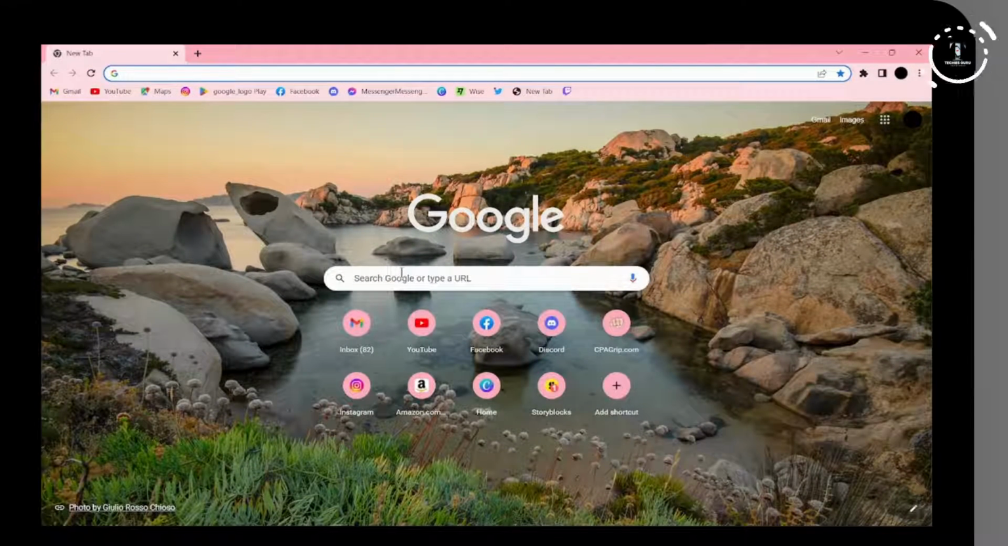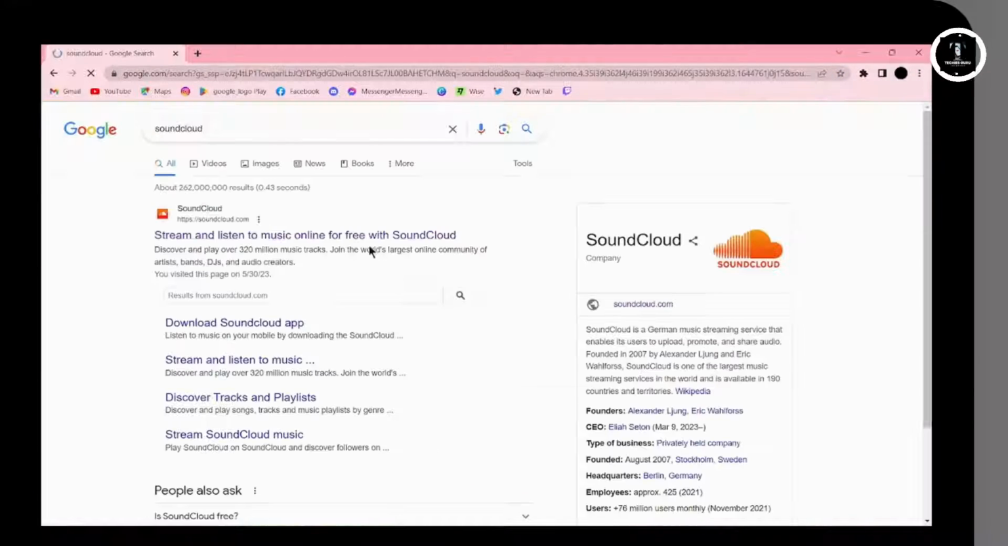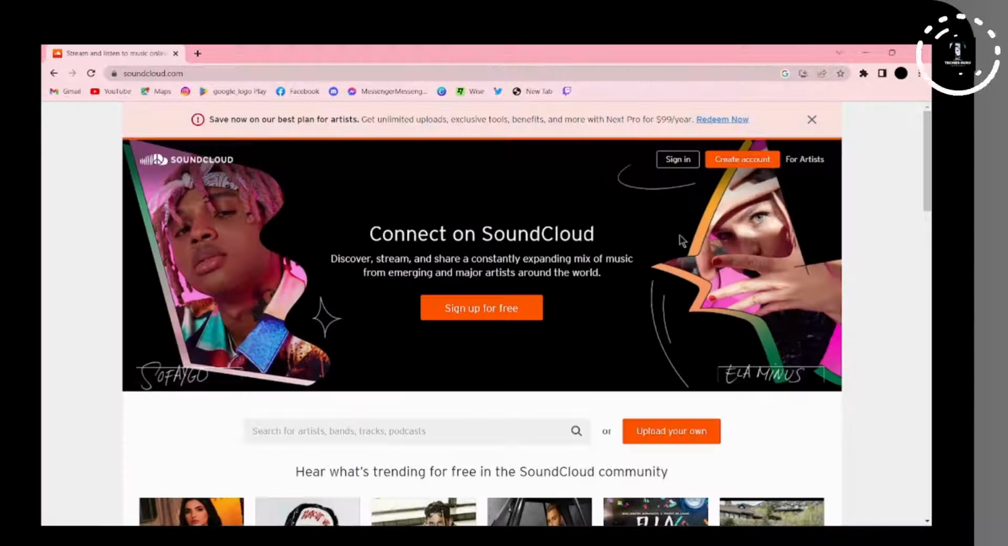So if you want to create a SoundCloud account, then first of all open up your browser, any browser that you're comfortable with. I'm here with Google Chrome browser, and now on the search bar search for SoundCloud, and on the first search you will have soundcloud.com. Click on that. It will take you to this page, and now to create an account, on the upper right corner you will have create account option.